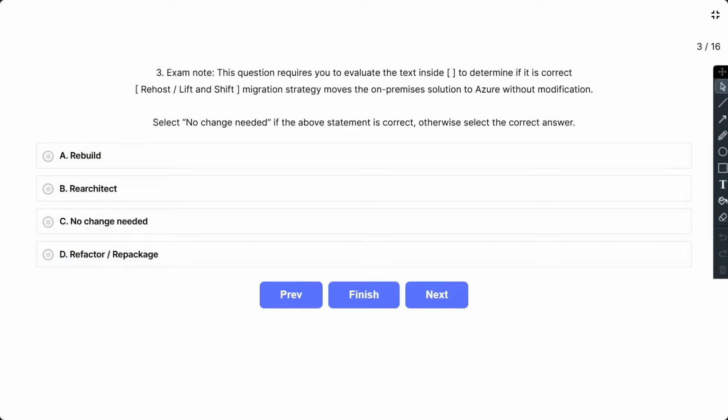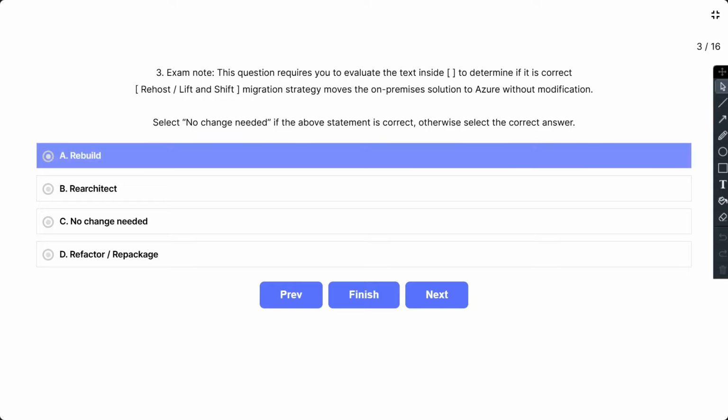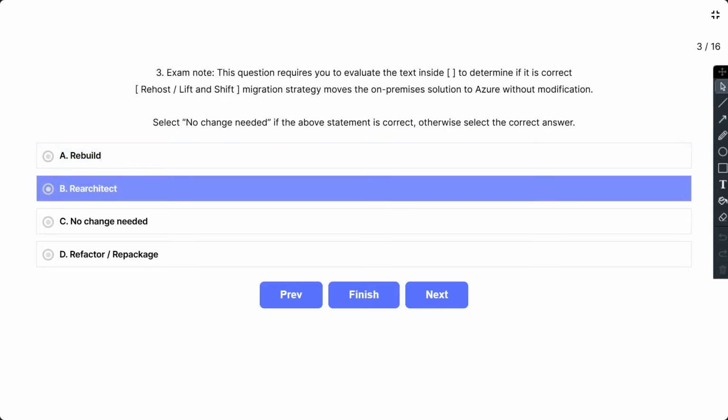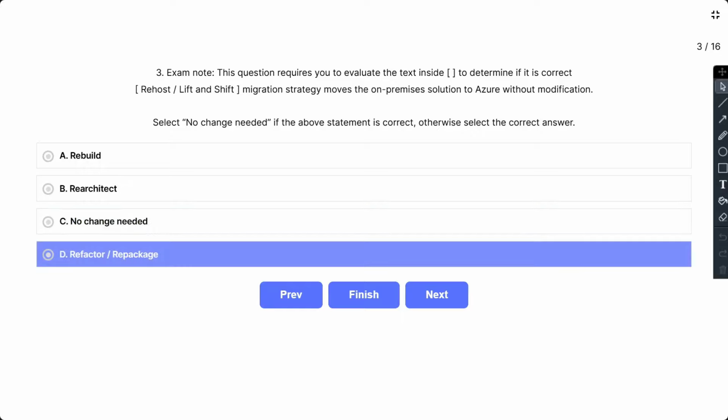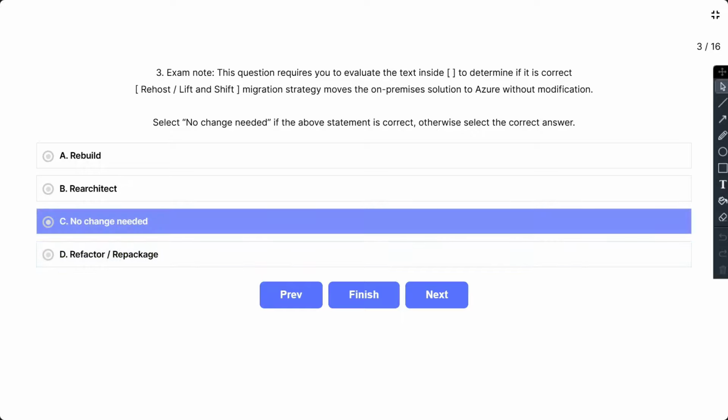Question number 3. This question requires you to evaluate the text inside to determine if it is correct. So rehost or lift and shift migration strategy moves the on-premises solution to Azure without modification. Select no change needed if the above statement is correct, otherwise select the correct answer. And the options are A. Rebuild, B. Re-architect, C. No change needed, D. Refactor or repackage. So the correct option is C.